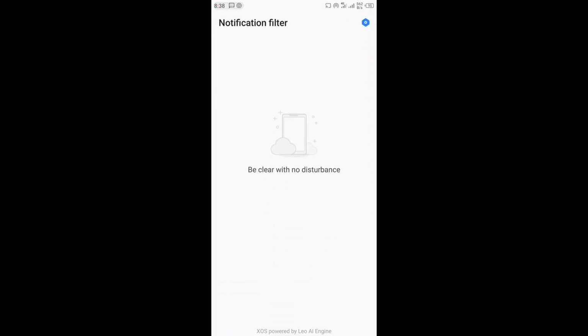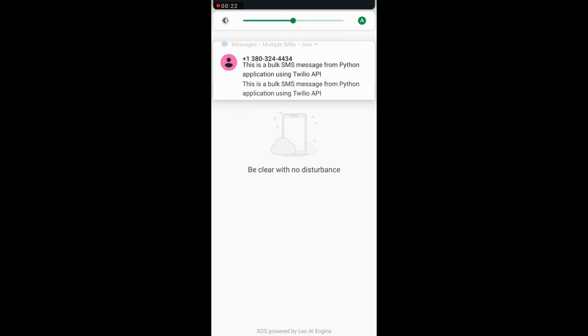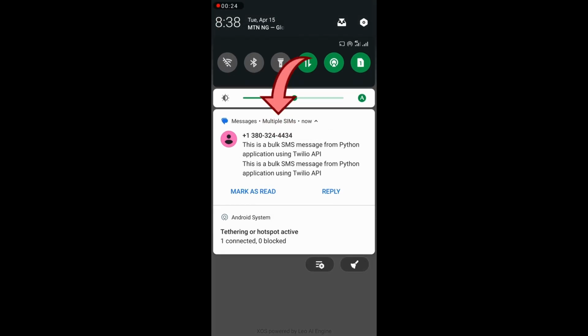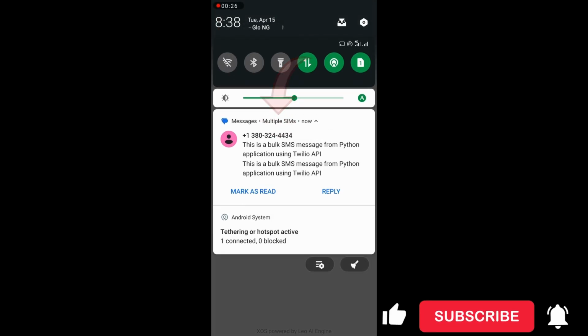As you can see, it drops on my phone. If you look at it carefully, you'll see that it came twice. You can see that it's saying multiple SIMs. That shows that there are actually two SIMs in this phone, and it sent the message to the various SIMs. So that's what we're going to learn how to do in this video.